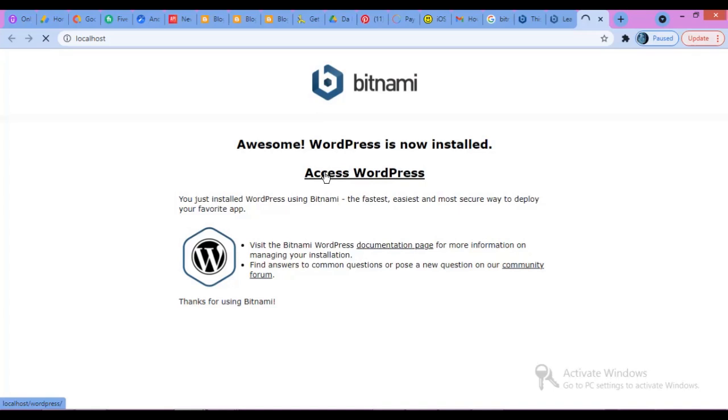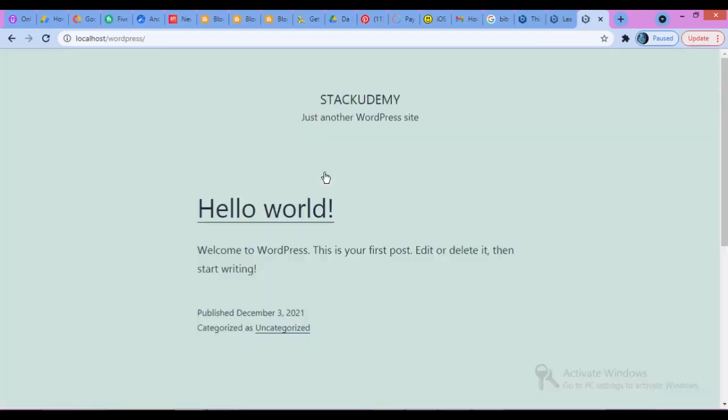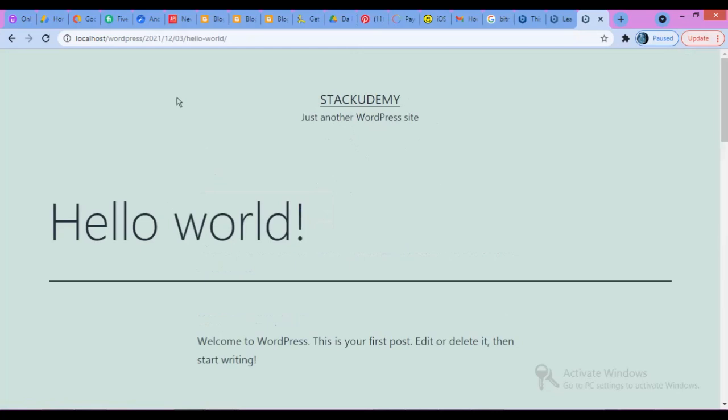Now click and access WordPress. That WordPress on local host. This is it. Boom. We just succeeded in hosting WordPress on our computer. So this is it. Good. This is a Hello World, the first post you see now on a new WordPress.